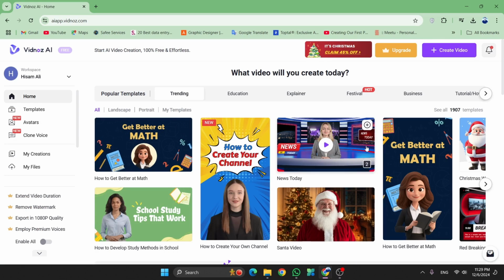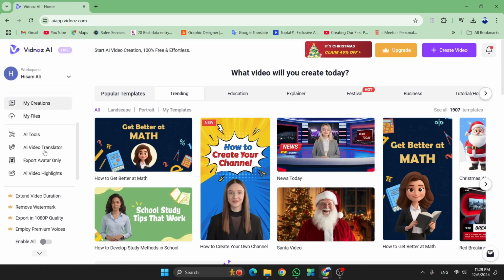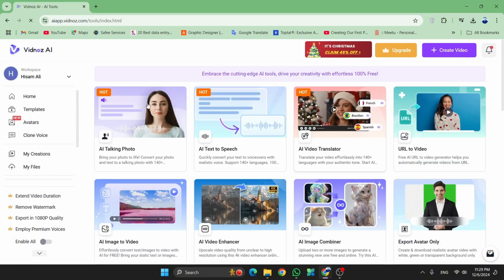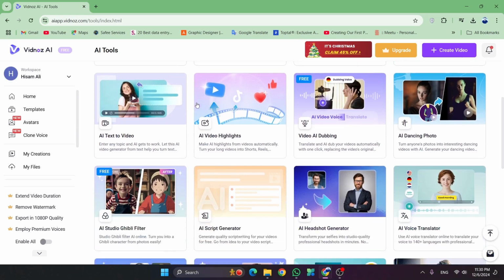So first of all, what we have to do, simply we have to go to the Vidnoz AI website, and then we have to create our account. And after account creation, simply we have to scroll down. As you can see, you will get the AI tools option. So let's click on the AI tools option, and after that, you will get a lot of AI tools here. Simply we have to scroll down.